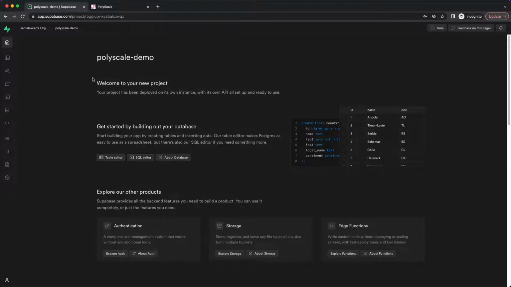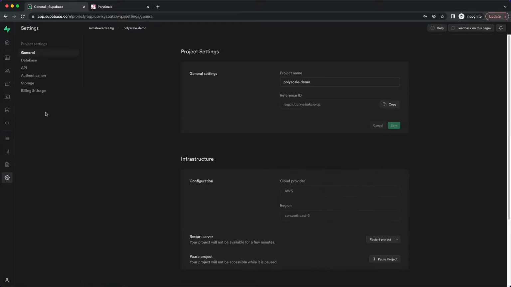This is a quick video to illustrate how easy it is to connect Supabase to PolyScale. PolyScale is a global cache that can be set up easily to allow access to your database globally. To connect Supabase, go to Settings and go to the Database tab.